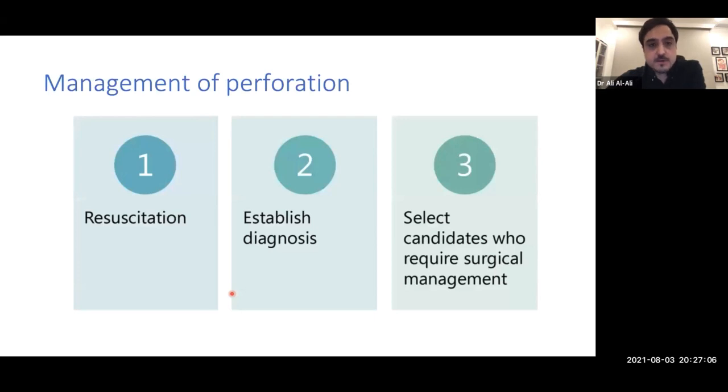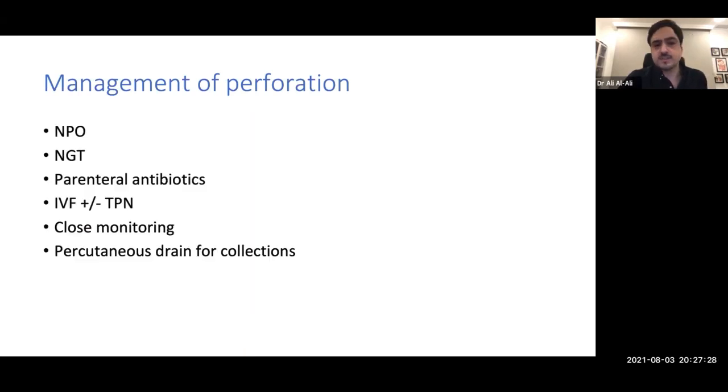So again, you're the expert in managing perforations. You just resuscitate the patient. Most important is to establish the diagnosis, hopefully early on. And then number 3 is very important: not all patients with perforation will require surgery. There are a lot of patients who can be managed conservatively. Many patients we can treat endoscopically, and this is very, very important to keep in mind. So this is just the general approach to managing patients with perforation.